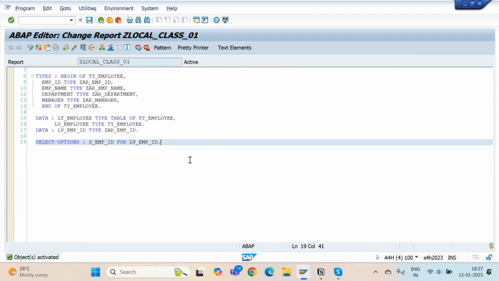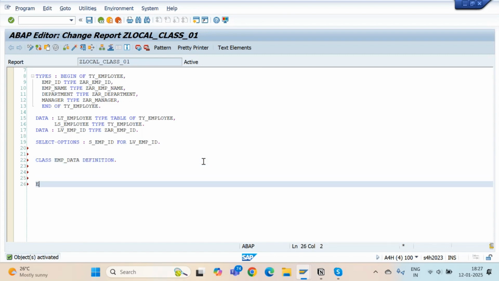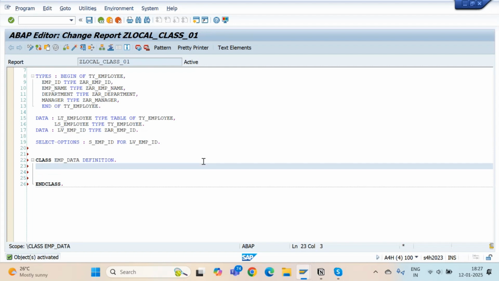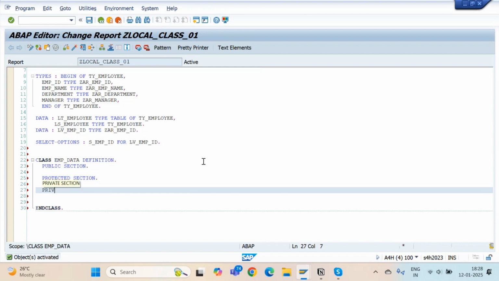Then we go for class definition. So first declaration of class. I'm going to define same to same class here also. Let's say I'm naming it employee data definition part. Class definition and class. Now in this class, we will have sections here: public section, protected section, and private section. This is how we define it.